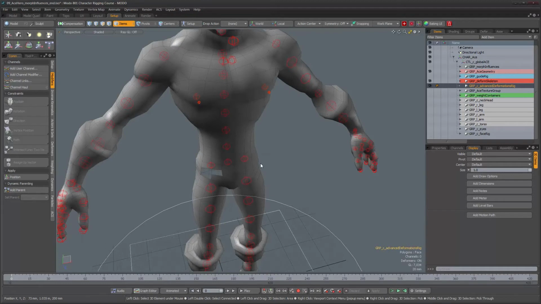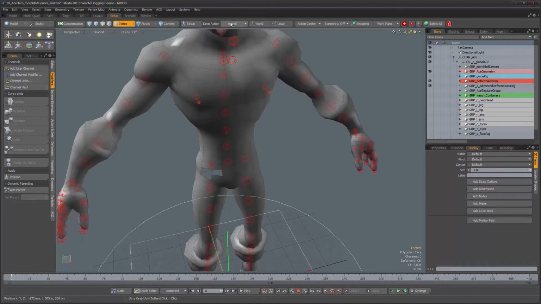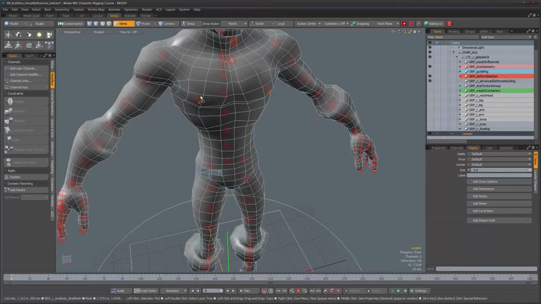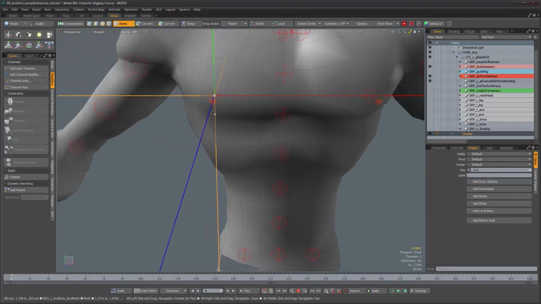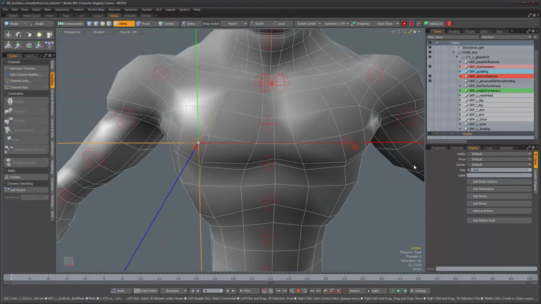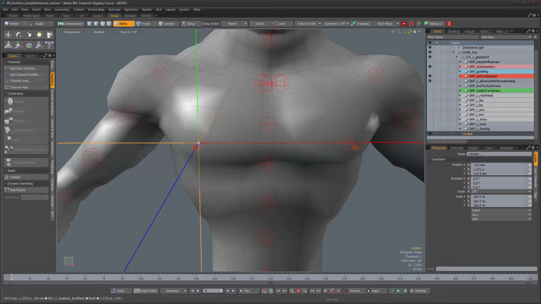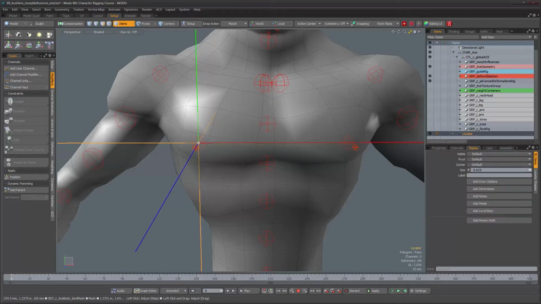So I'm going to start by creating a locator. And I'm going to set my drop action to match. Let's drag and drop it onto our friend here. Okay. This is going to be the locator that is actually going to move. So let's make it smaller.